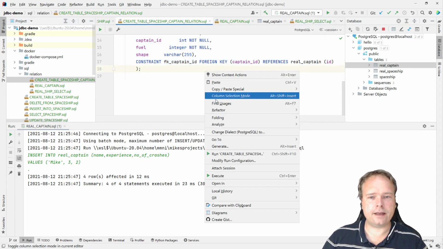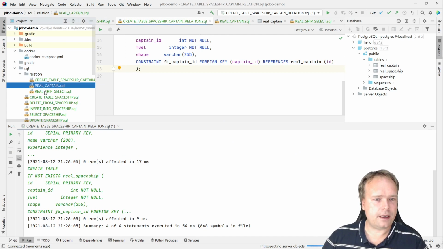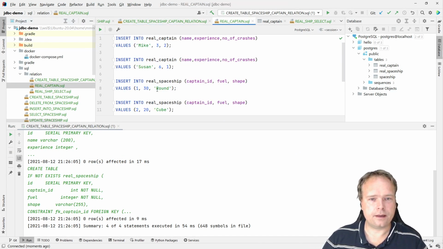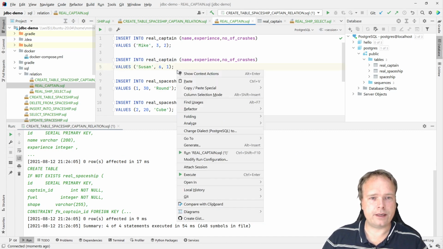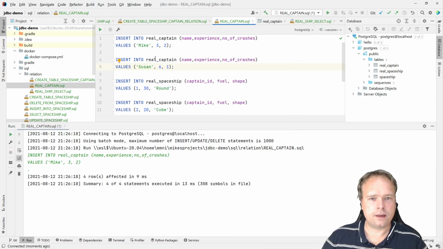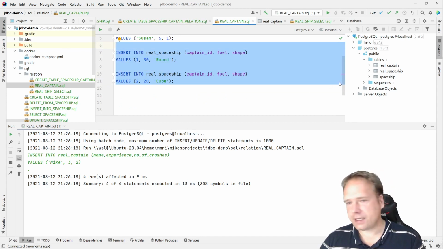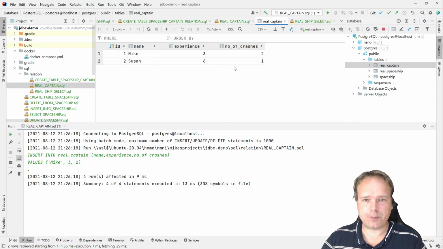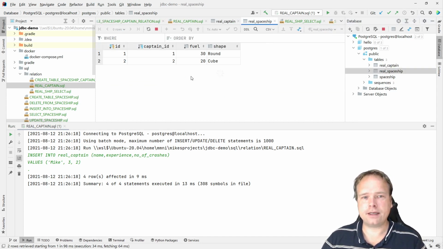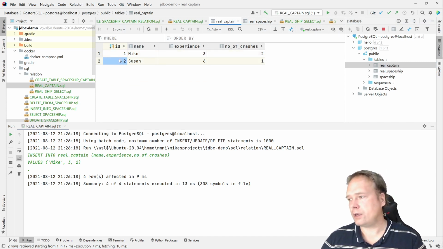Let us run this script right here, because now I am dropping and creating the tables again. Let me just run this. Okay, so I'm creating two rows inside the captain table, and two rows inside my spaceship table. That means now I have data inside both tables. As you can see, I have a captain ID of 1 and a captain ID of 2, and those IDs match these two captains right here.